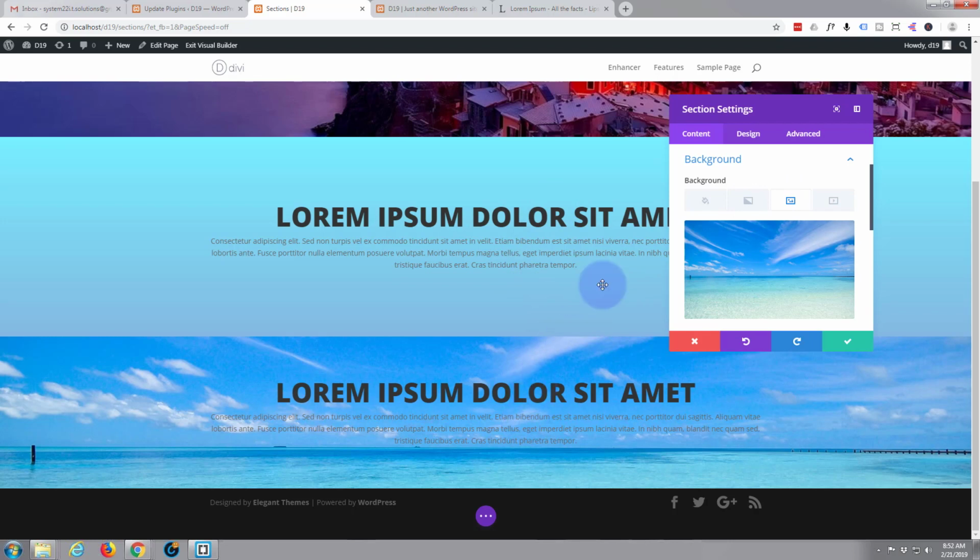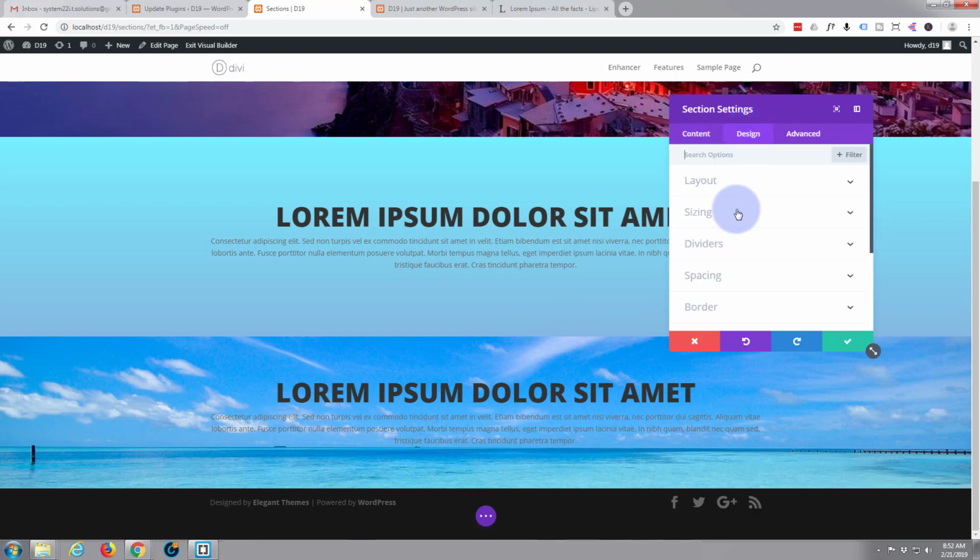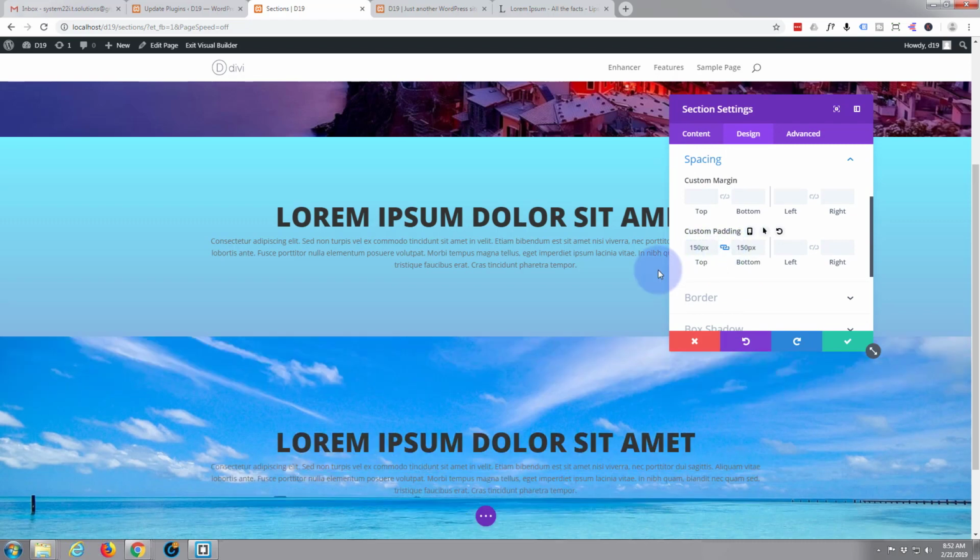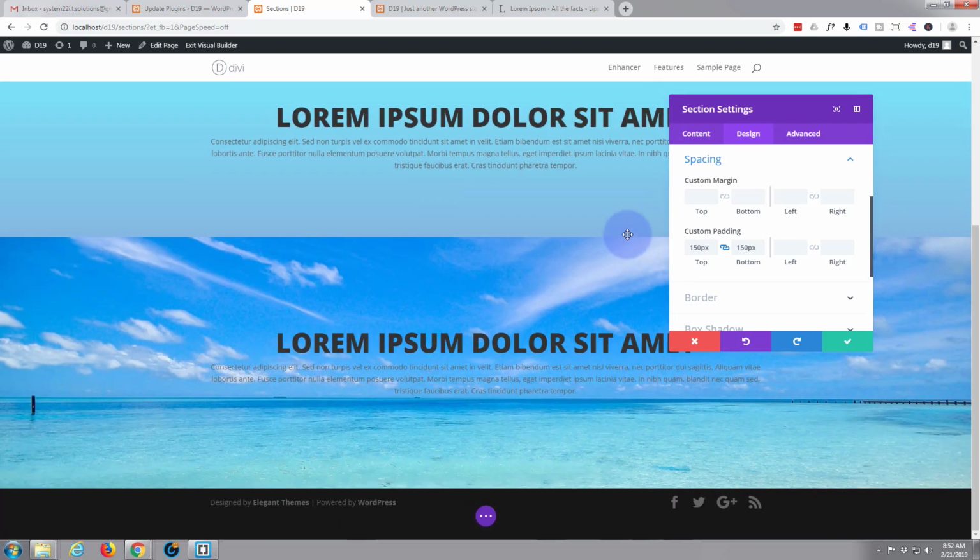Okay, that text isn't standing out enough for me. But again, I want more space there. So again, I'm going to add perhaps 100, 150 pixels padding just to give it a bit of height there. Okay, there we have it.